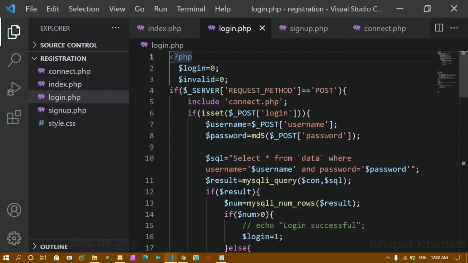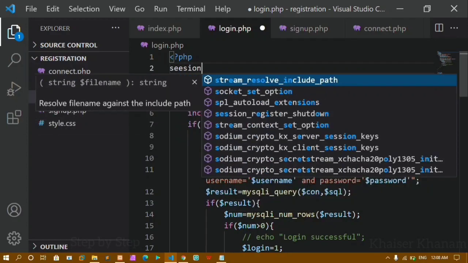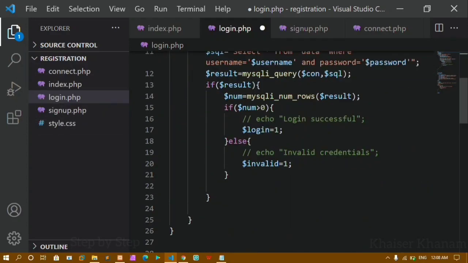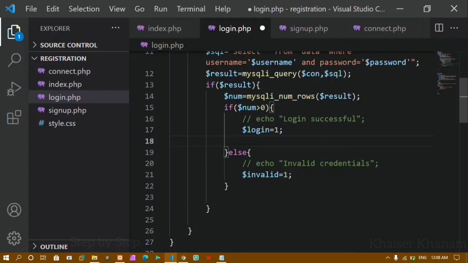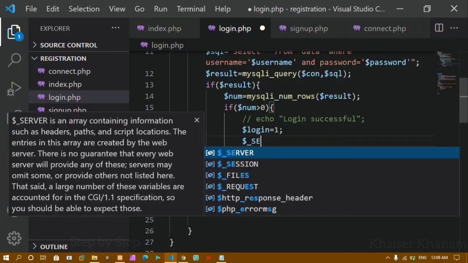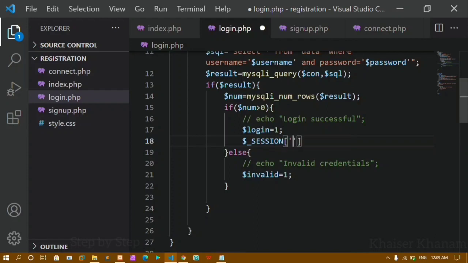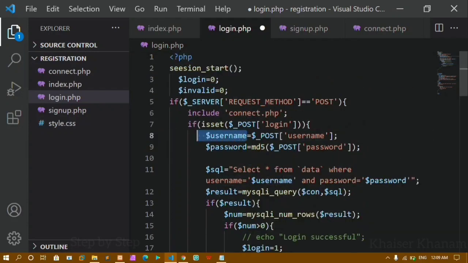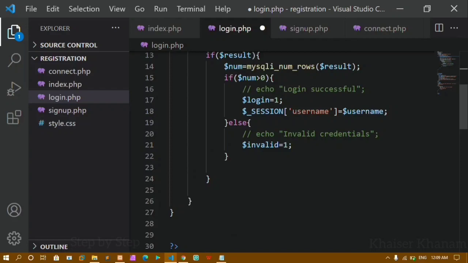Now here I'm just going to start my session. I'll just write here session start. Now once I get this login successful, here I am just going to create my session variables. Session variables will be created like this. Here I'll just give username. I'll just assign my username value here. Okay, that is my variable. Whatever value I am having here, that value I am just assigning to my session variable. This is my session variable username, and for that I am just assigning my value.